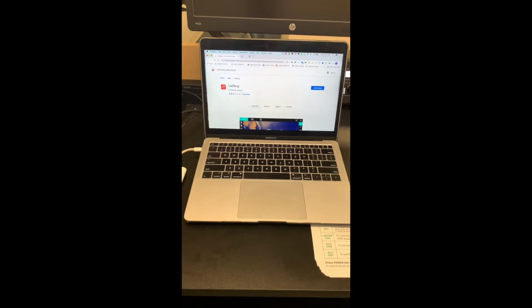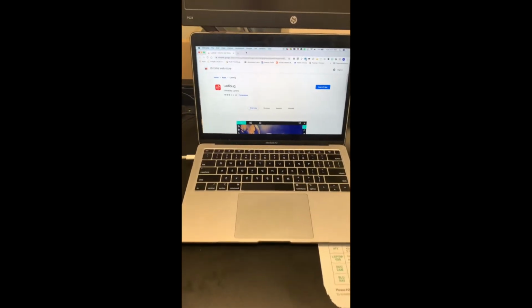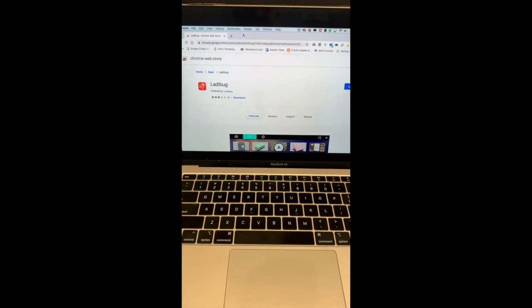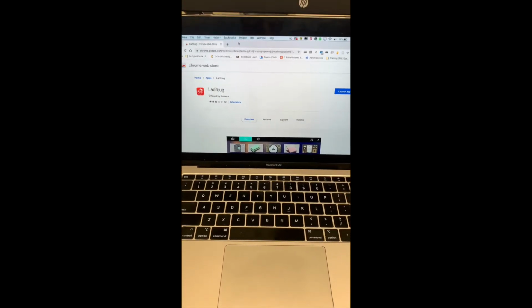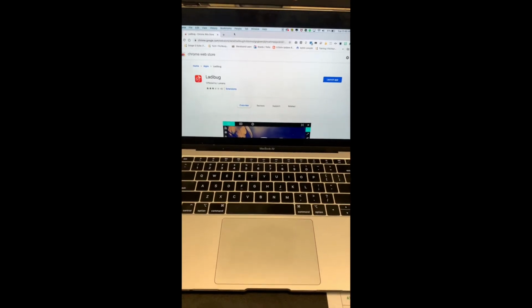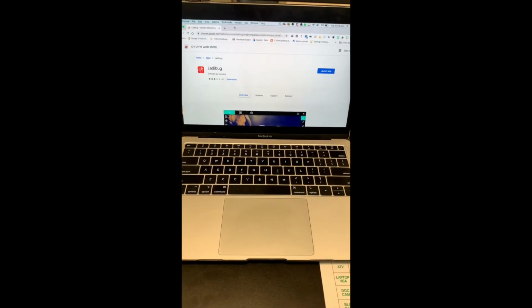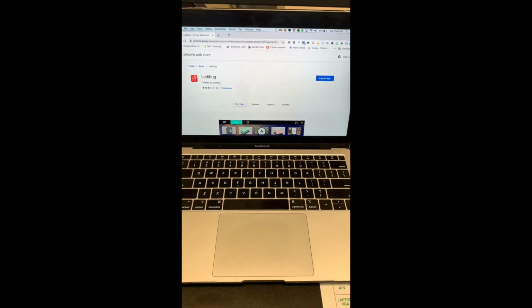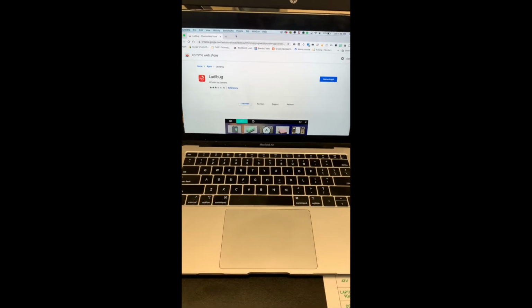The first thing that you need to do in advance is to install the Ladybug application from the Chrome Web Store. You can find a link to this in the written instructions that correspond with this tutorial. Once you download it once, you're all set to launch it each time that you need it.